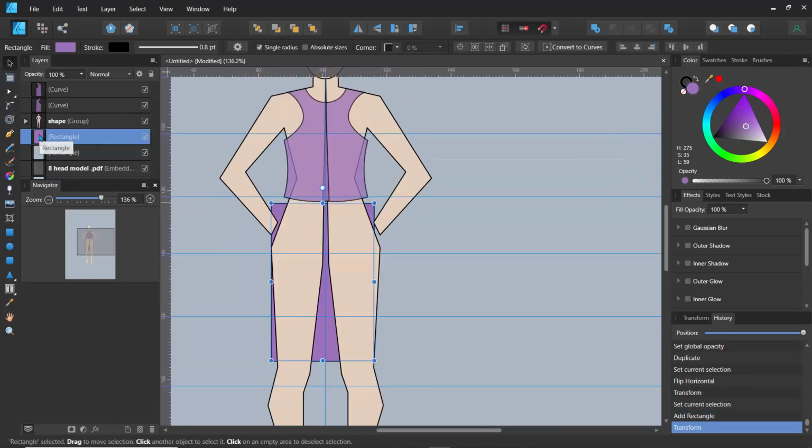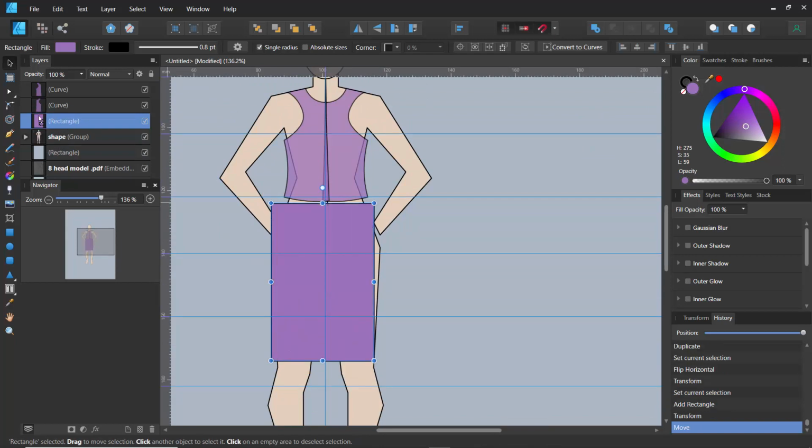Now you can notice this is kind of like beneath our sketch. So what we can do is to just drag this up and set this above, and let's set the opacity to something transparent. So now we have this. Let's go ahead and change this.